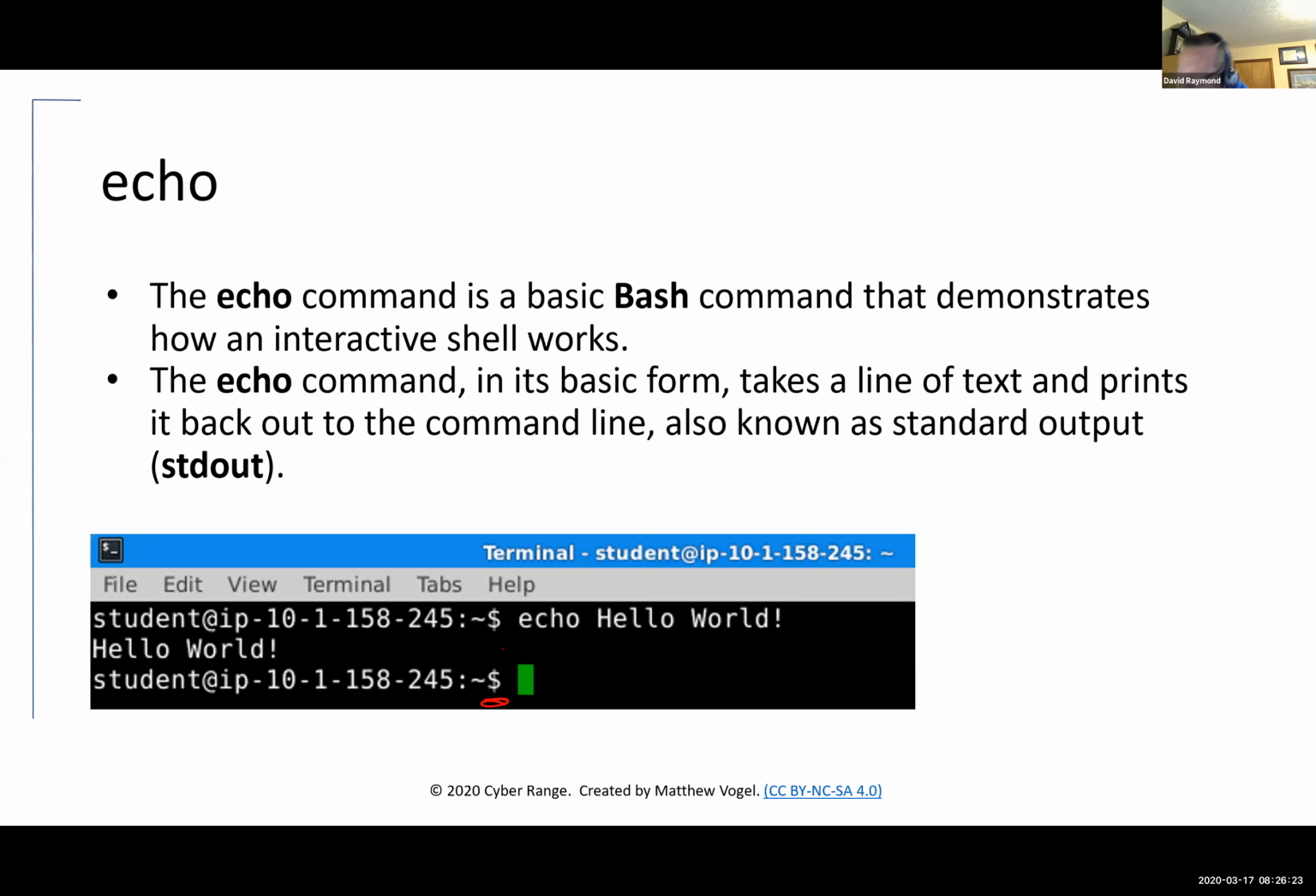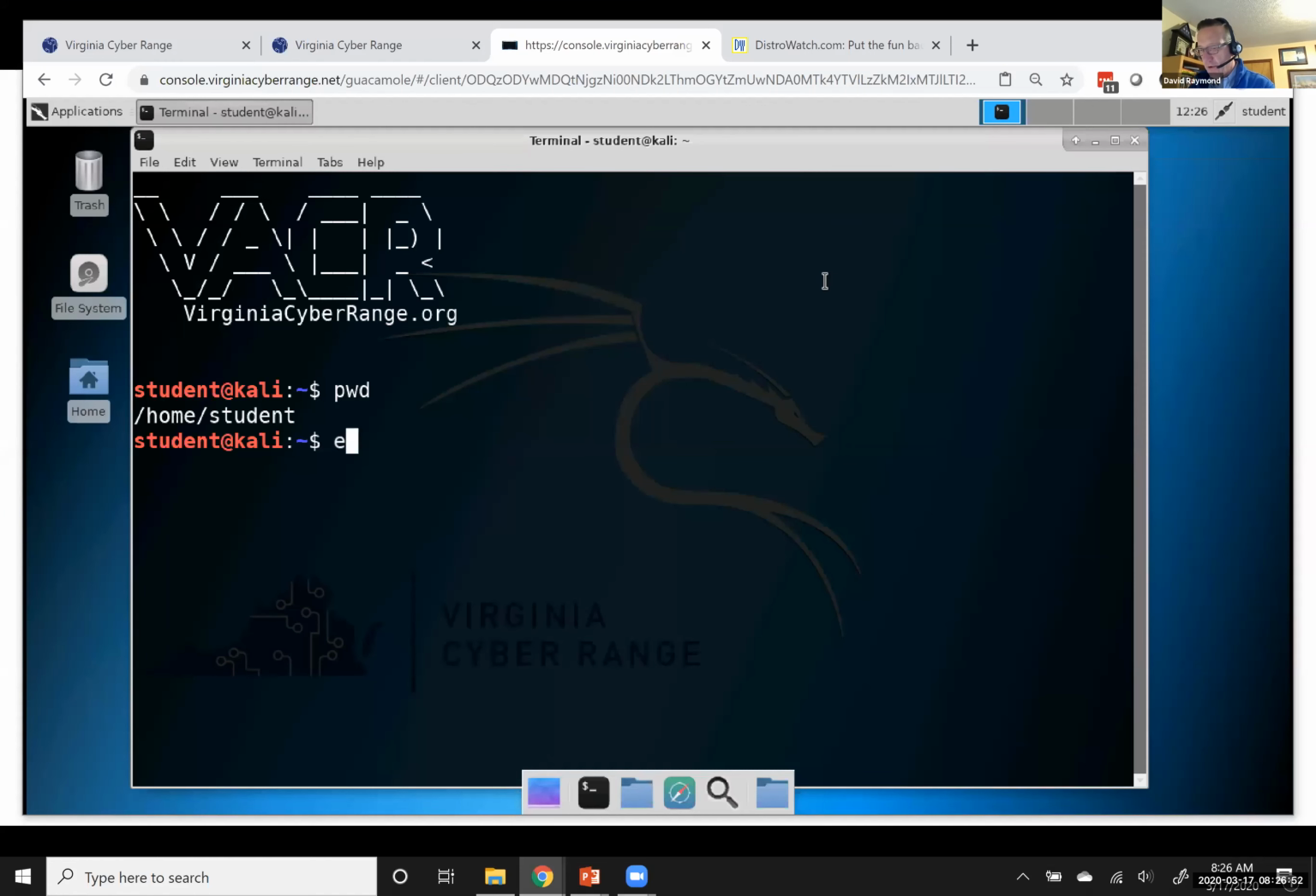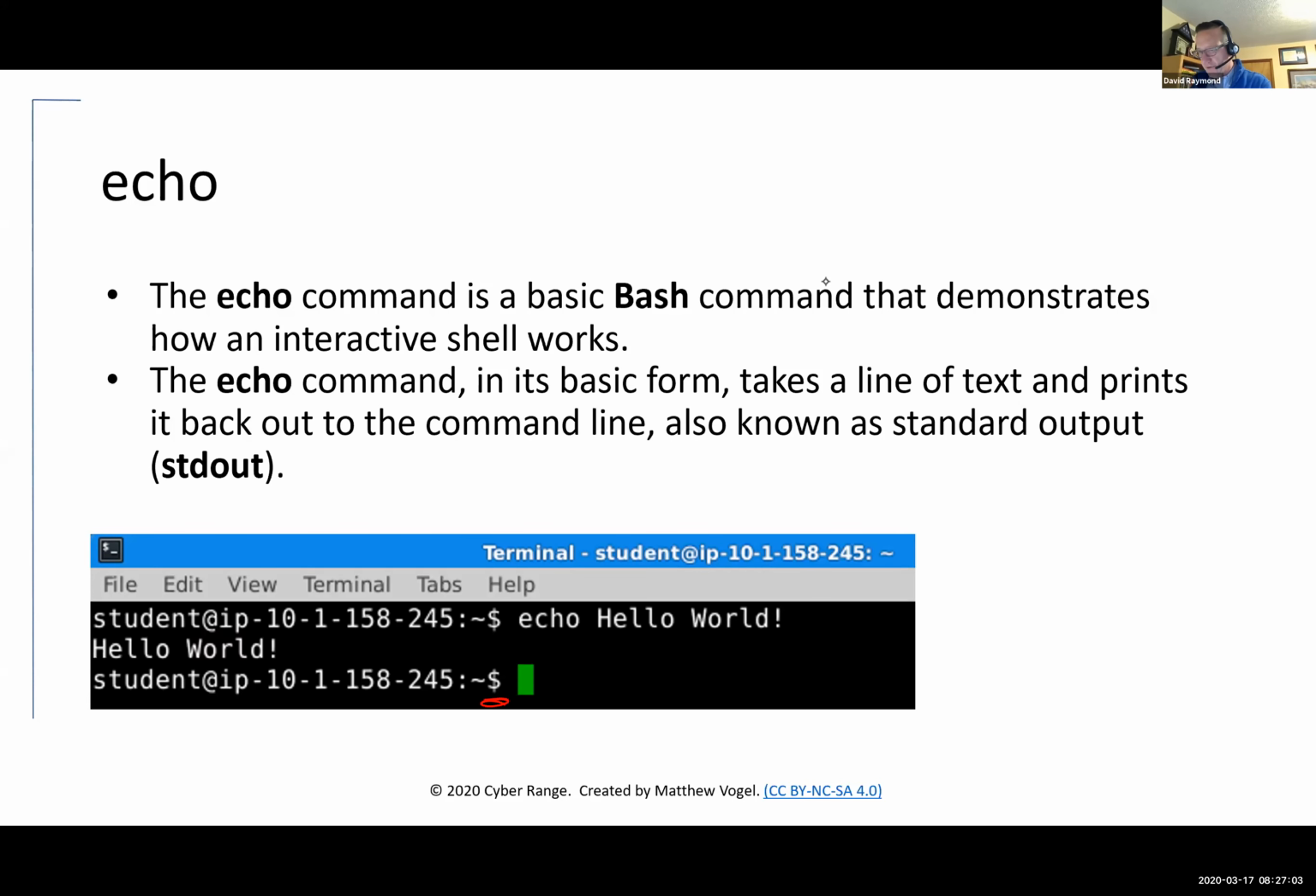So the first thing I'll do is the echo command. We're going to start to get into the commands here, and the first one I'll talk about is echo. Echo is a basic bash command that I'm going to use here to demonstrate how an interactive shell works. You can echo things out to the terminal window, right? So I can say echo hello world, and that phrase is going to be echoed to the terminal. Okay, that's kind of interesting. Why would I ever do that?